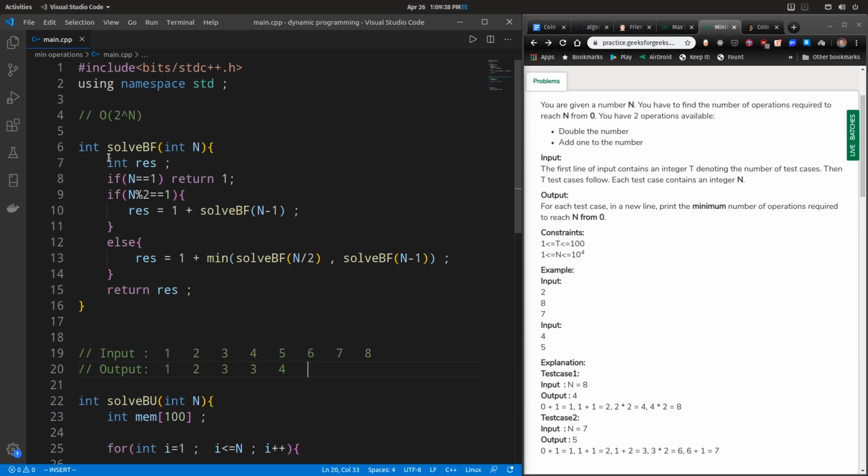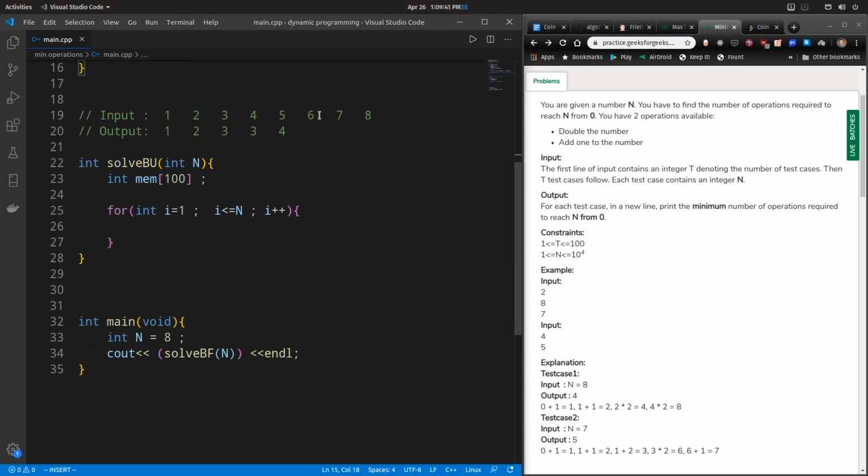The same pattern we applied in the top down approach, where at every problem that we consider, we just look at the solution of n by 2. That means I could reach 6 either by doubling 3 or by incrementing 5. If I doubled 3, then it requires one more operation than the number of operations required to reach 3. That's the same logic we apply for 6.